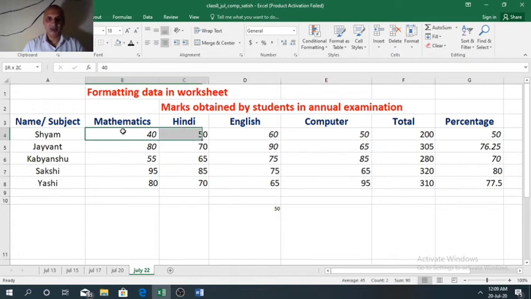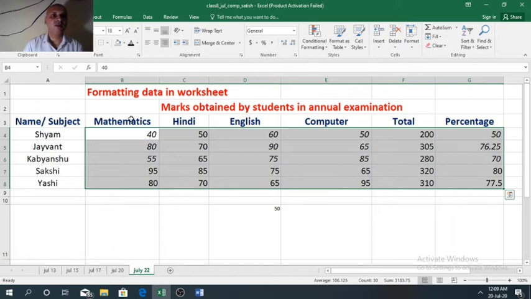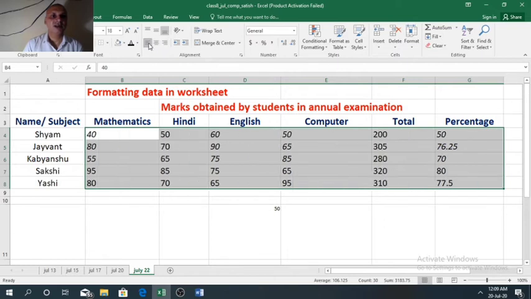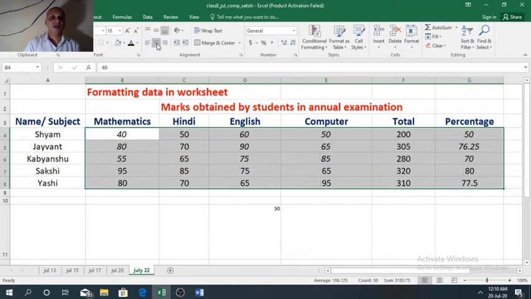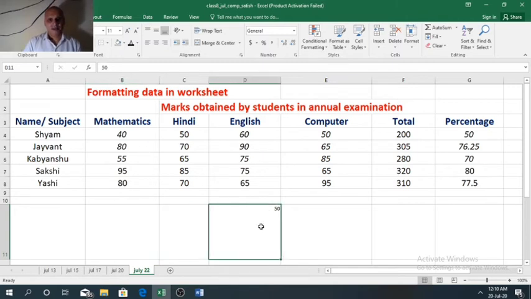Now see for the numeric data, the same thing we can do with numeric data. By default it is right aligned. We can make it center aligned or left aligned as we want. So I have done the alignment for text data and numeric data both as center alignment. Now see, one piece of data is typed here, only the number 50 I have typed in this cell.